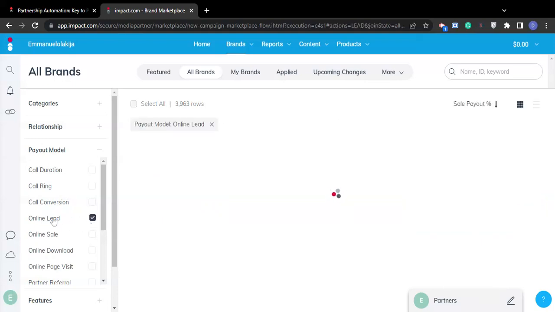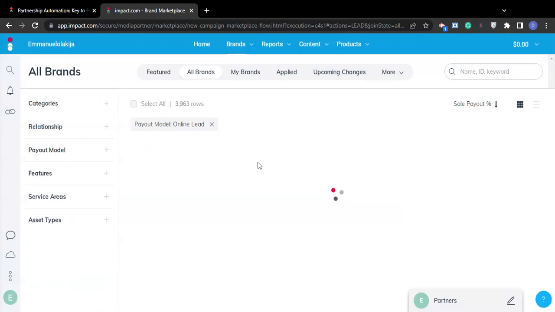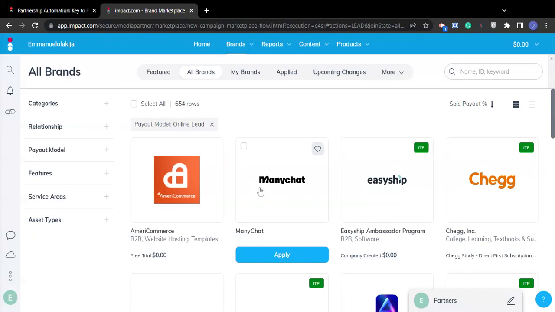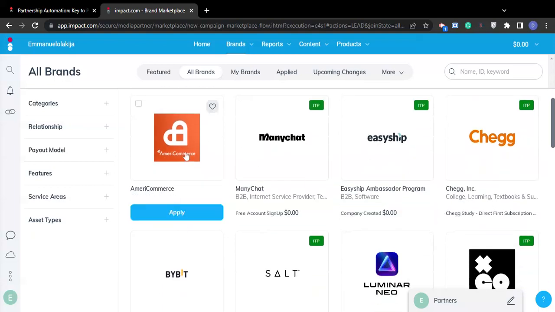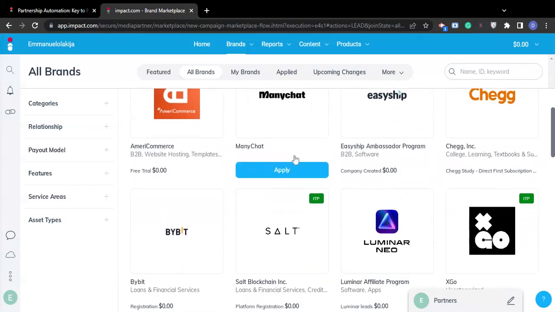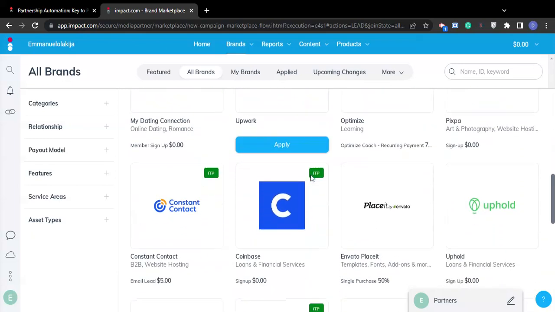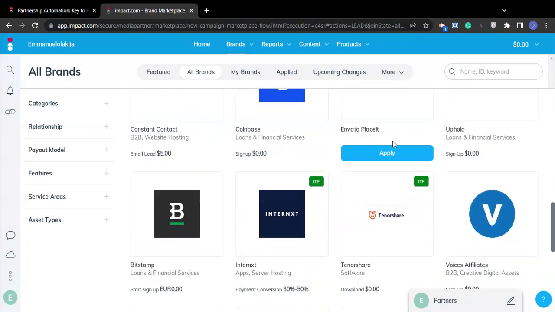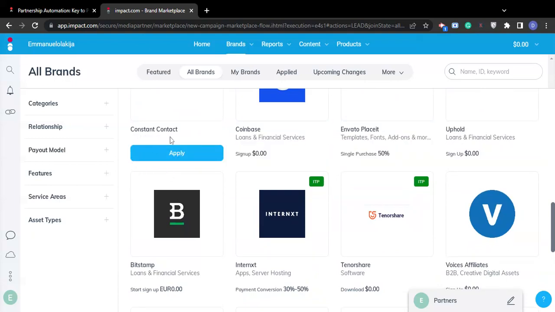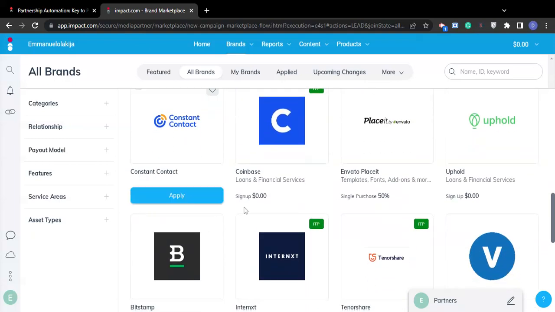So click on online lead, but if there is something else you are interested in, that's cool. But for this tutorial, we are dealing with this. So we have filtered this out. This is how it looks. Payout model is online lead, so it's bringing them out over here. Now what you just want to do is search for brands to work with.